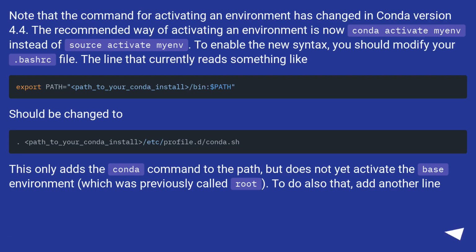Note that the command for activating an environment has changed in Conda version 4.4. The recommended way of activating an environment is now conda activate myenv instead of source activate myenv. To enable the new syntax, you should modify your .bashrc file. The line that currently reads something like this should be changed to the following.